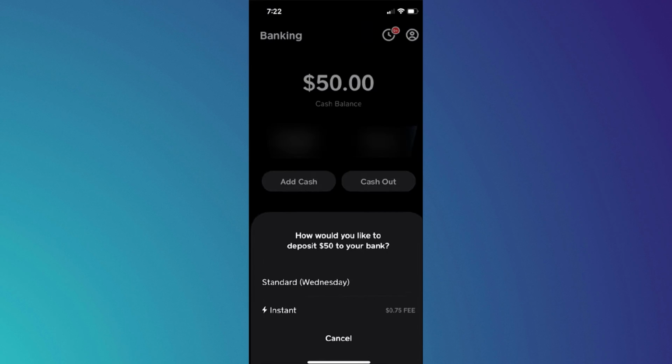The Standard option is free, but it takes 1 to 3 business days for the funds to reach your account. The Instant option transfers the money immediately, but a small fee applies.